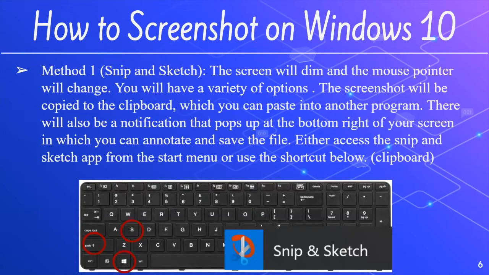The screenshot will be copied to the clipboard, which you can paste into another program. There will also be a notification that pops up at the bottom right of your screen where the notifications are, in which you can annotate and save the file. Either access the Snip and Sketch app from the Start menu, or you can simply use the shortcut below using Shift key, Windows key, and S at the same time.